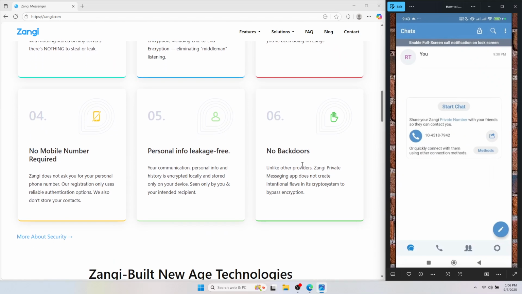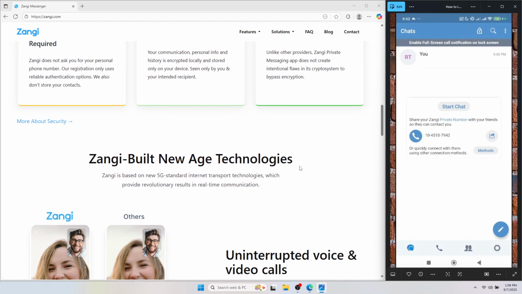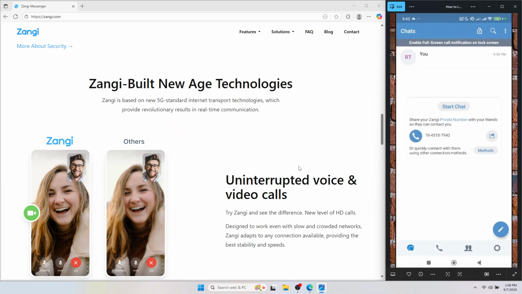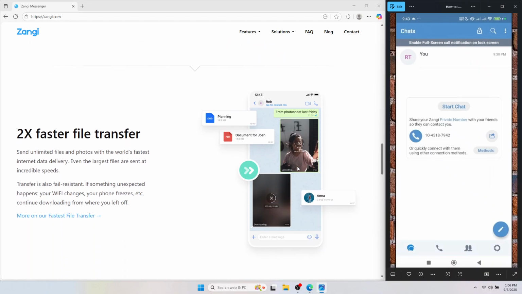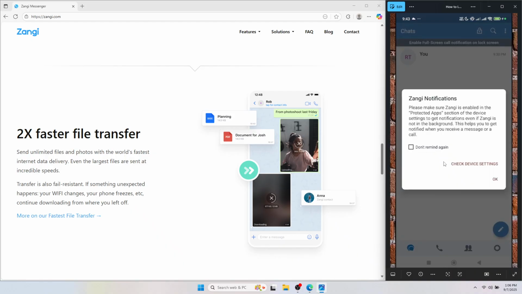Quick reminder, if you haven't set a password on your Zangi account, go ahead and do that. Without a password, your account could be vulnerable. Setting one makes sure you can always log back in securely, even if you switch devices.